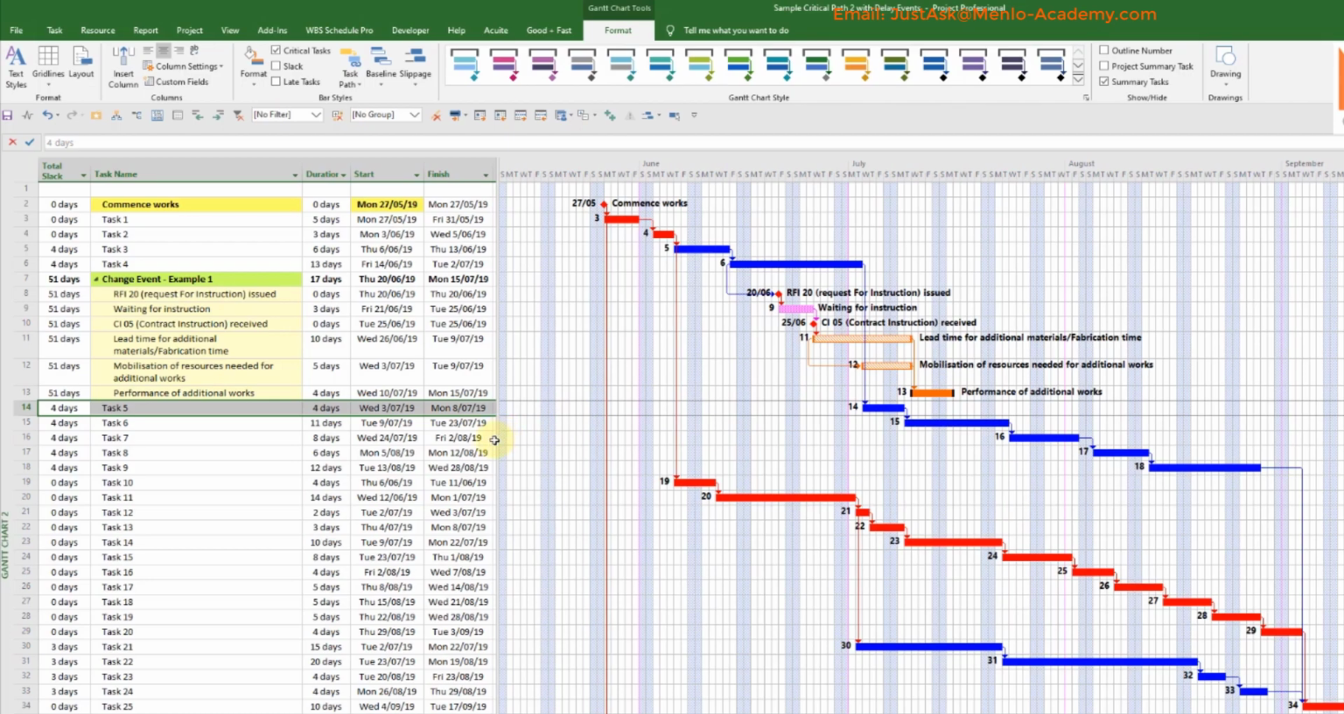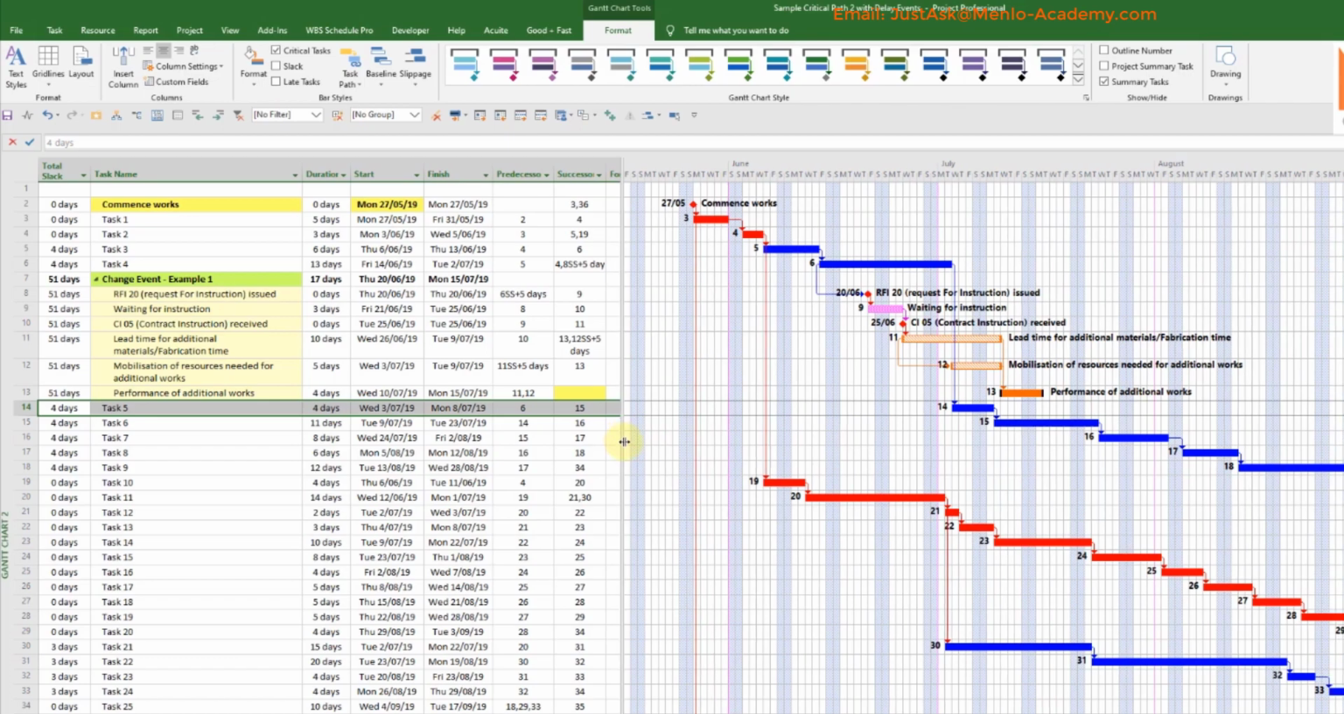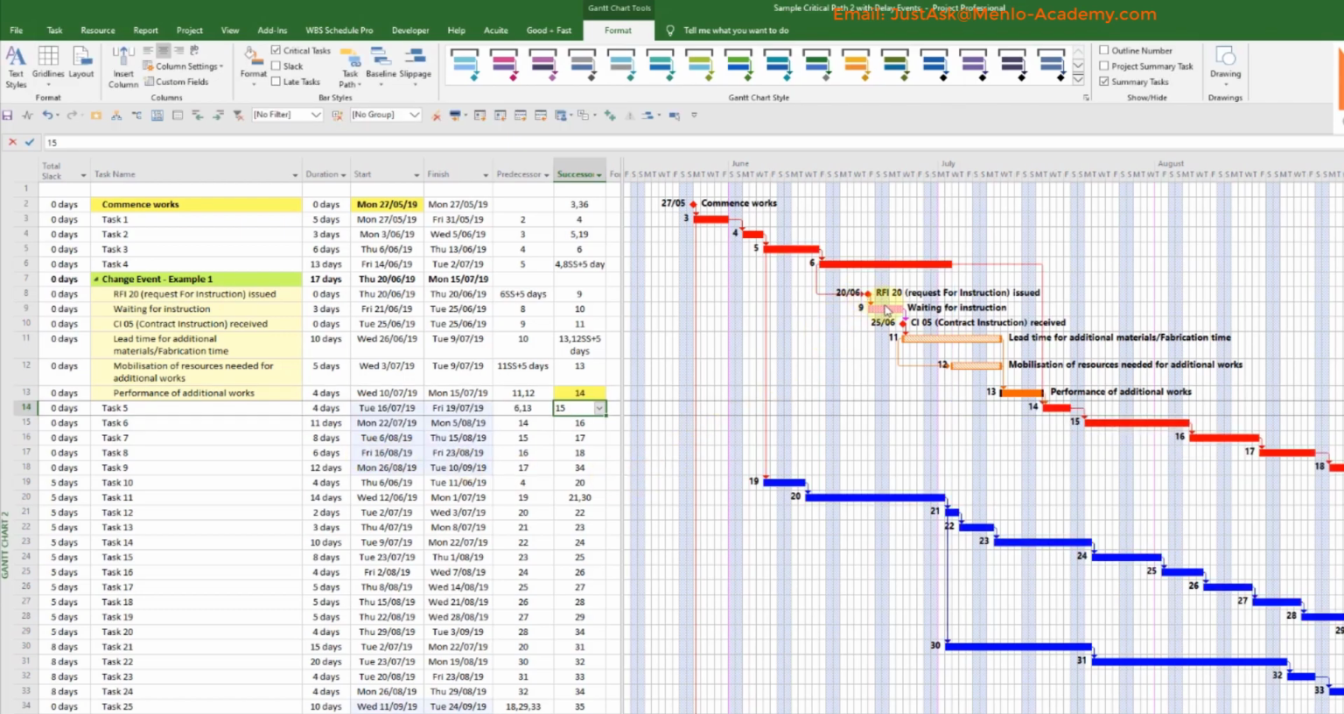So if I just open up to show the predecessors and successors, this task now is not only following on from task 6, it's also following on from task 13. So we either enter it there as an additional predecessor, or we put it here as a successor. That successor of this task is line 14. So by doing that, we now knit in this work, and you can see now the critical path has flipped over onto this chain of work.